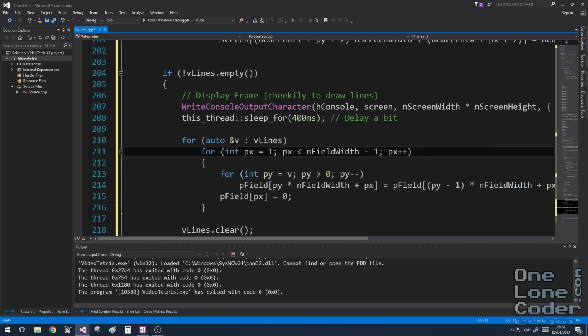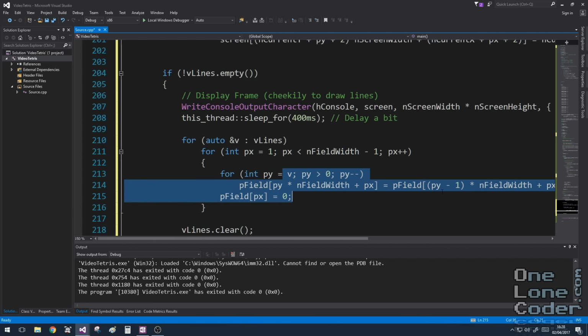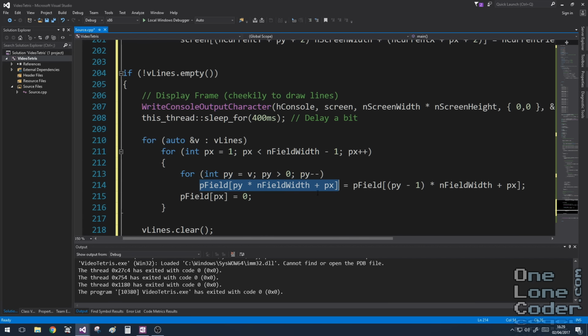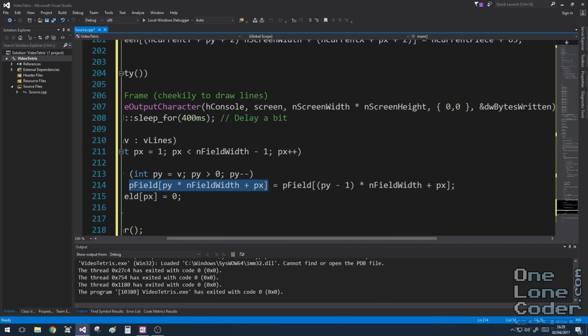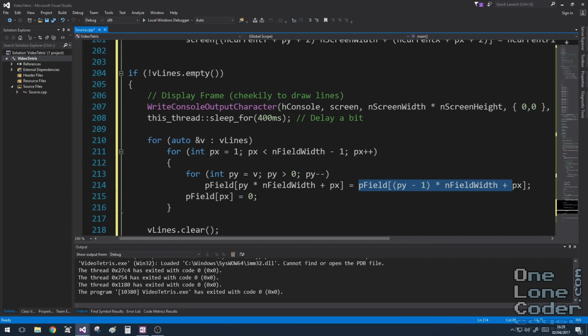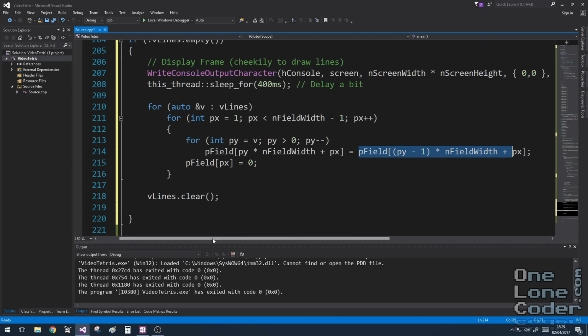And this is simply done by iterating through the vector. So if a line exists, we've got a number for the line, which comes back. That gives us the row. And then we want to iterate column by column across the row, simply moving the pieces down. So in this case, we update the current field position, again with y times width plus x. Going to hammer this point home with the position above it. And the top row is set with zeros, empty space. And we clear our lines out then.